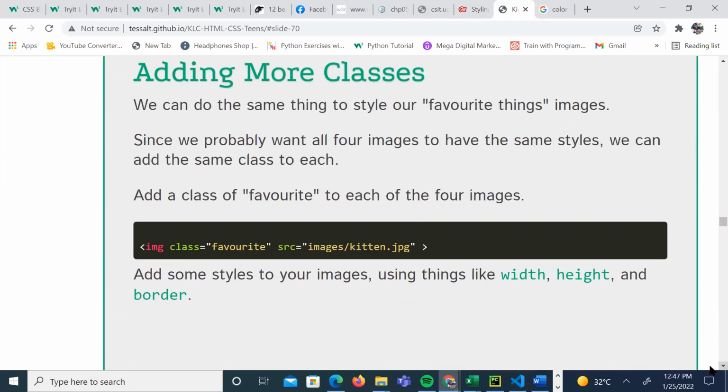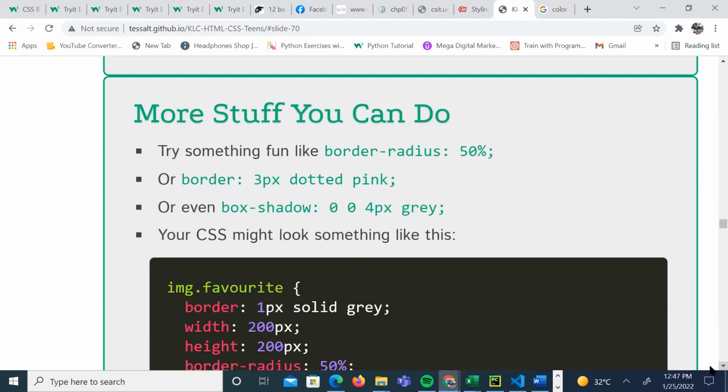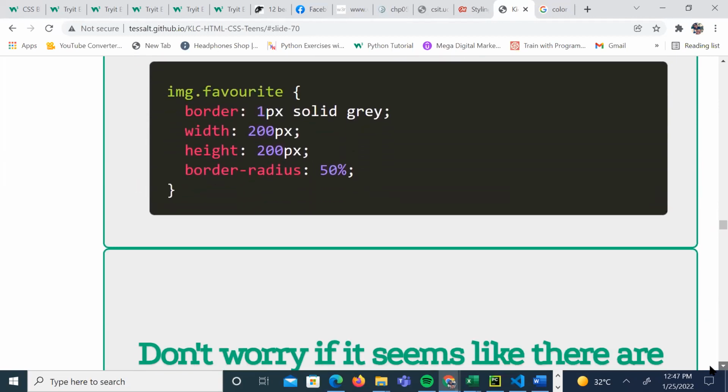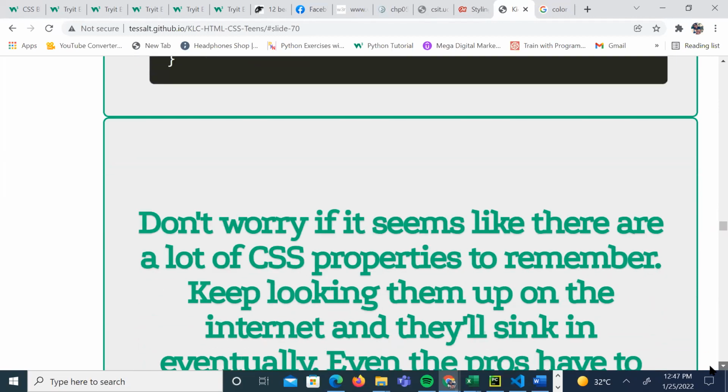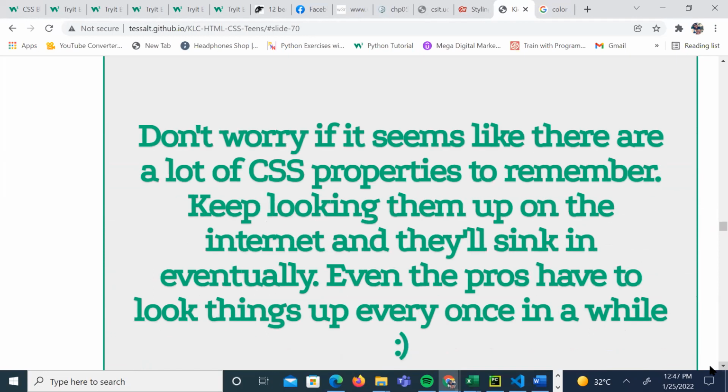So have you all styled all our image? Okay, it's working now. Thank you, ma'am. All right, so let's all read the notes that we have here.